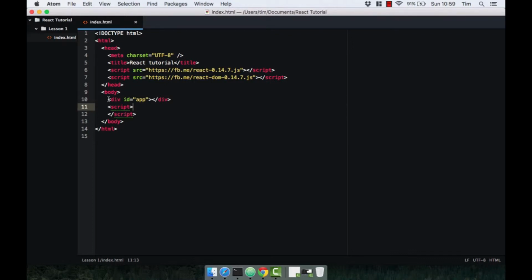Within our body, we've then got a div with the ID of app, and this is where all our React components are going to get rendered to. So any component we write within our script tag here, we're going to tell React DOM to render that to this div. So let's go ahead and write our first component.